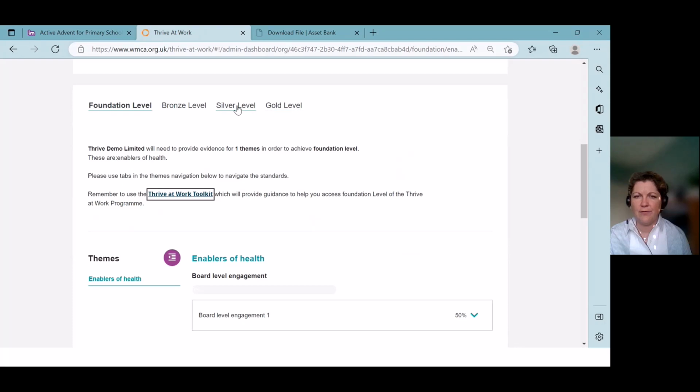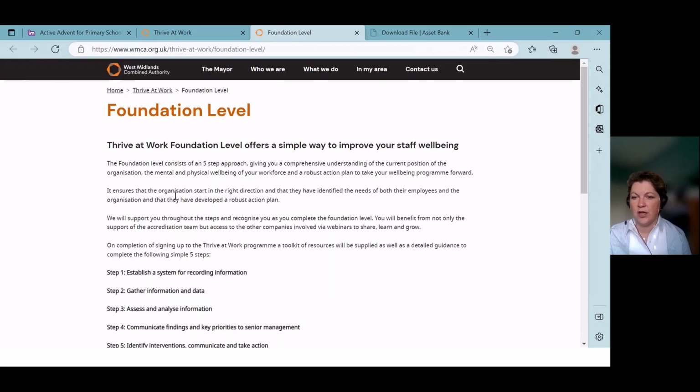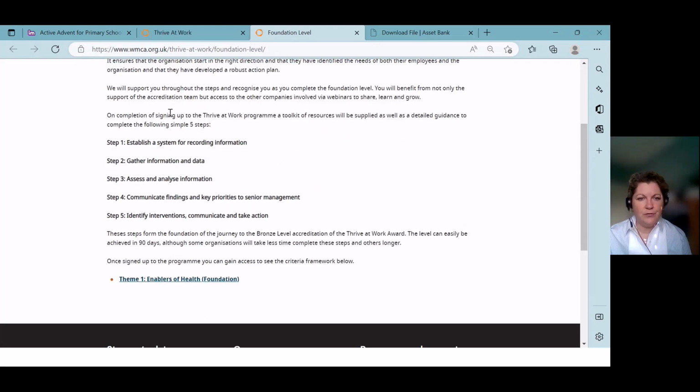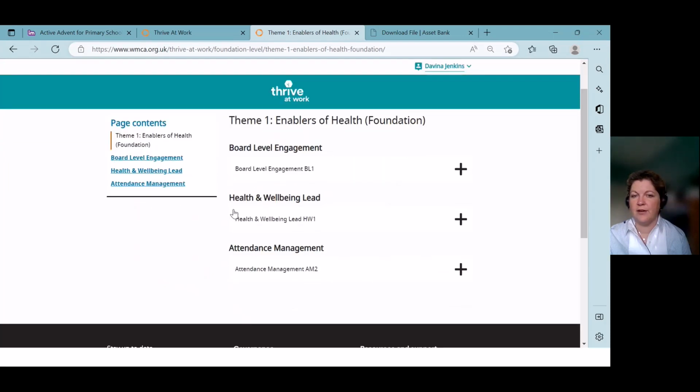It will have the different levels of accreditation across here. The bit that I want to signpost you to today is this link here where it says Thriveatwork Toolkit. This is the toolkit where, for any stage of your accreditation, you can find all the resources to support you. When I click into that, because I'm in foundation level, if you scroll down and click into the key theme for foundation, called Enablers of Health, it gives you a breakdown of the different criteria that you will complete as part of foundation.